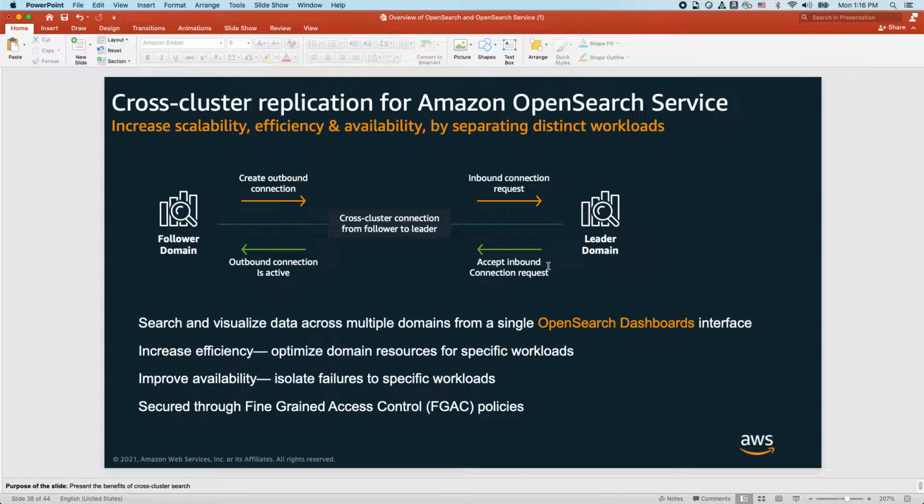Today we are going to discuss cross-cluster replication for Amazon OpenSearch Service. Cross-cluster replication in Amazon OpenSearch Service lets you replicate indices, mappings, and metadata from one OpenSearch Service domain to another. It follows an active-passive replication model where the follower index pulls data from the leader index.